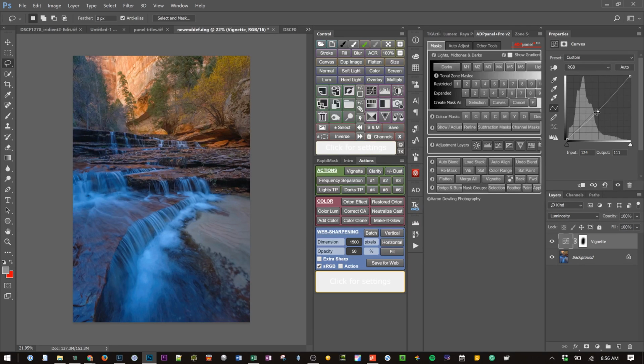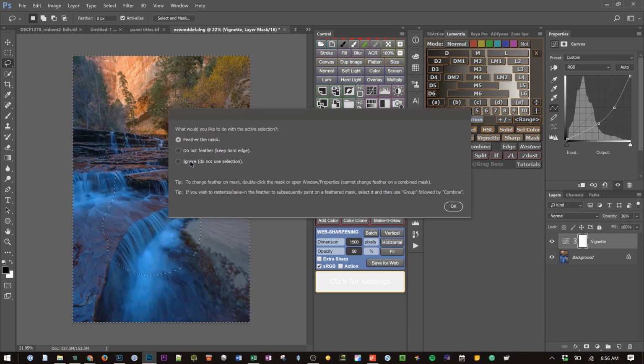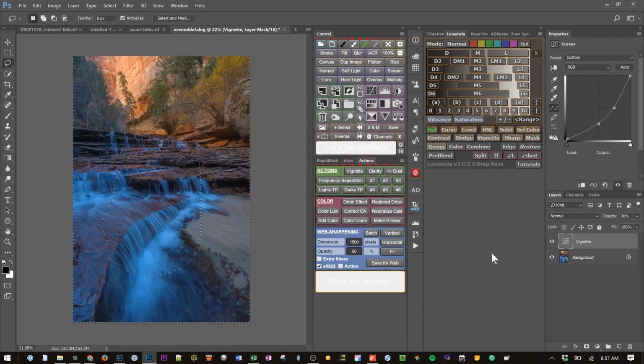Which one is better is a matter of opinion. I think they both work very well, but I think ADP gives you a little more control over where you want to apply that. Lumenzia, you got the same thing. So if I want to create a selection, I can then go to the vignette tool, and it's going to ask me what I want to do, if I want to feather it or not feather it. Of course, I do want to feather this.